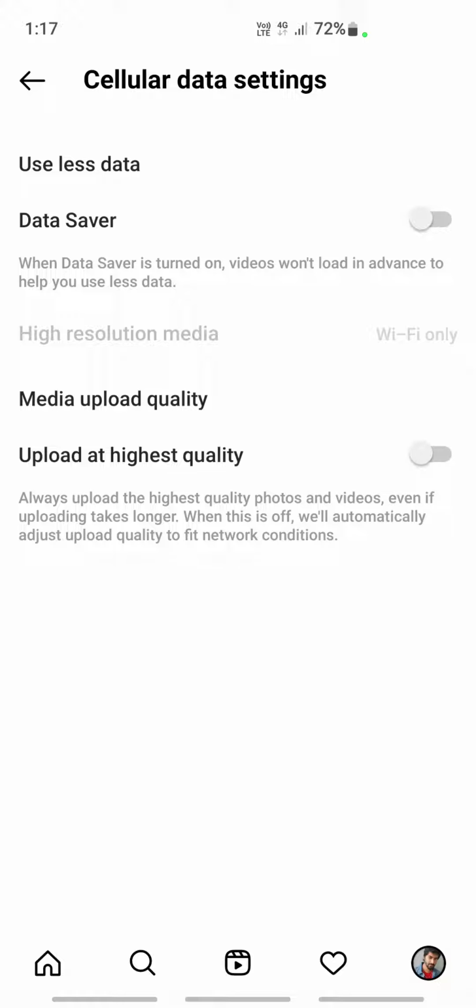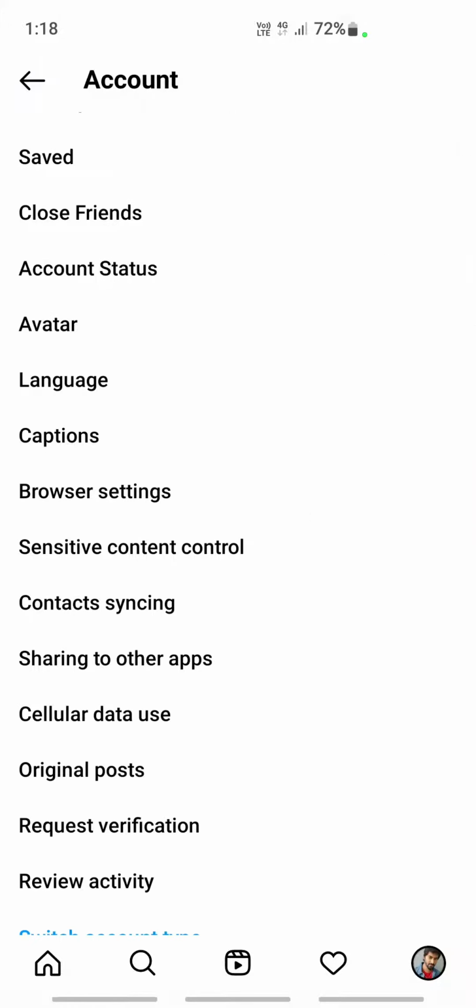So click on that, and here what you have to do is turn on this upload at highest quality. So that's the setting there. Turn that on. This will upload your videos at higher quality when you upload them on Instagram. So turn that switch on. This should now upload your videos at high quality.